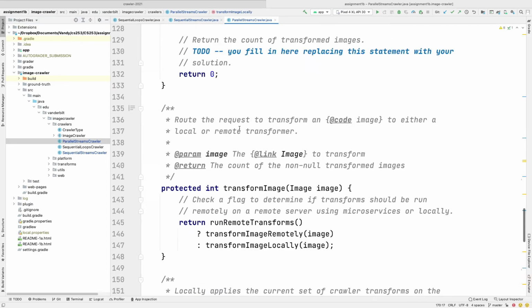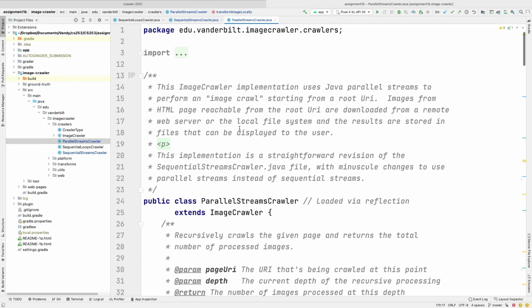Let's now go take a look at the Parallel Streams Crawler. And what's really cool about this particular assignment, and the point I'm really trying to drive home, is if you do your design correctly, if you structure your code properly, you can make changes between sequential and parallel be absolutely minuscule. And that's precisely what we've managed to do here. By organizing the Sequential Streams Crawler in the way that we've done it, the Parallel Streams Crawler is basically cut and paste from the Sequential Streams Crawler, but replacing sequential streams with parallel streams.